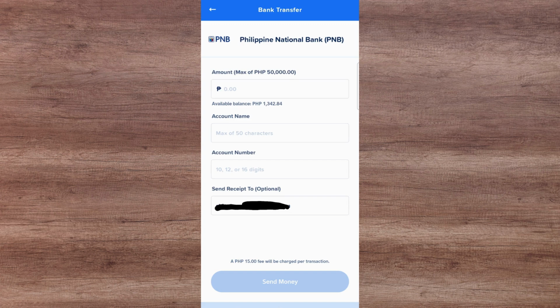When everything looks good, tap Send. The app will process your transfer. You may see a confirmation screen with a reference number and the details of your transaction. It's a smart idea to take a screenshot or note the reference number for your records, just in case you need to confirm the transfer with the recipient or track it later.